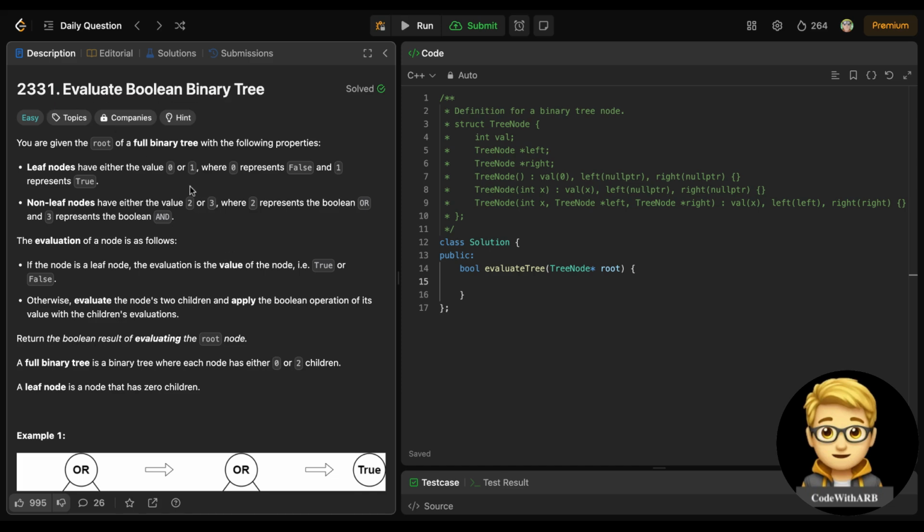Here we have been given the root of a full binary tree with the following properties. Leaf nodes have either the value 0 or 1, where 0 represents false and 1 represents true. Non-leaf nodes have either the value 2 or 3, where 2 represents the Boolean OR and 3 represents the Boolean AND.